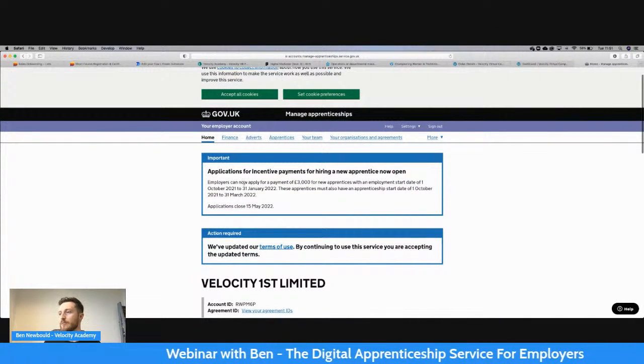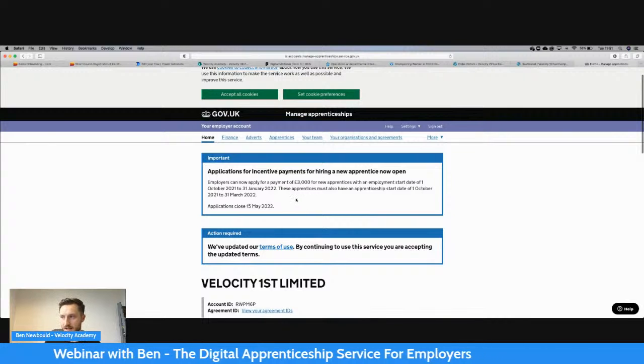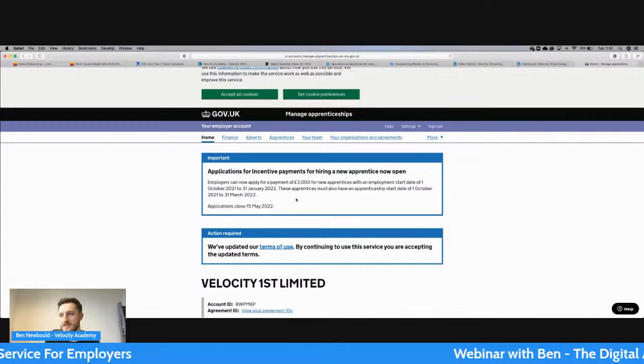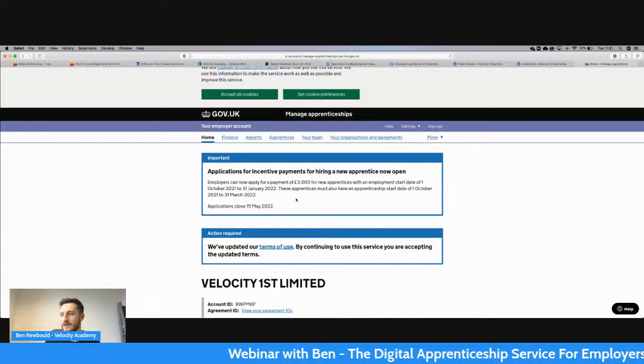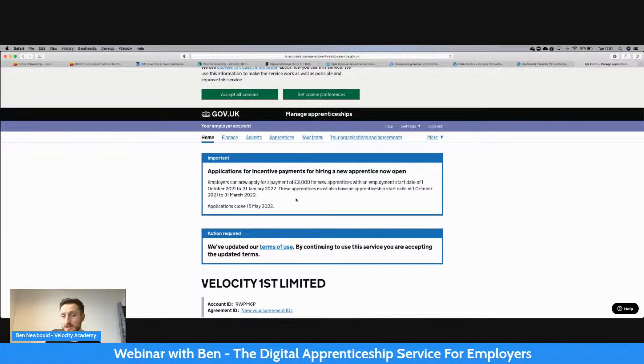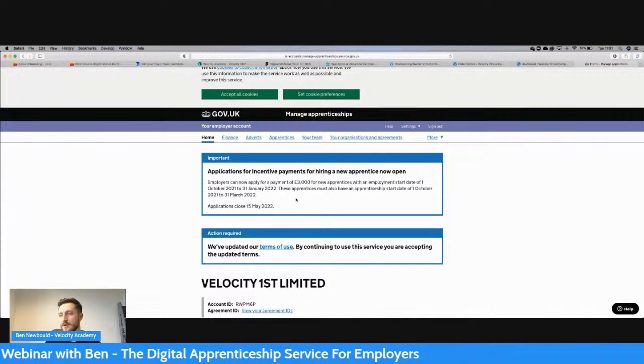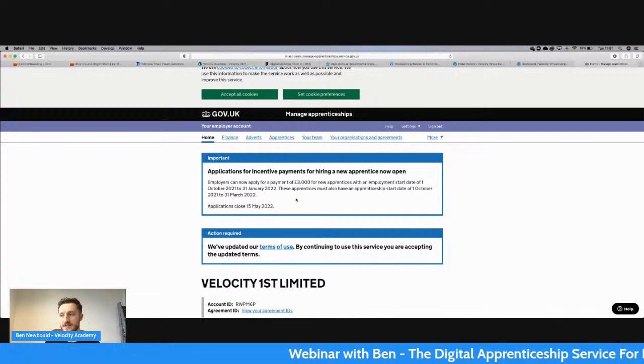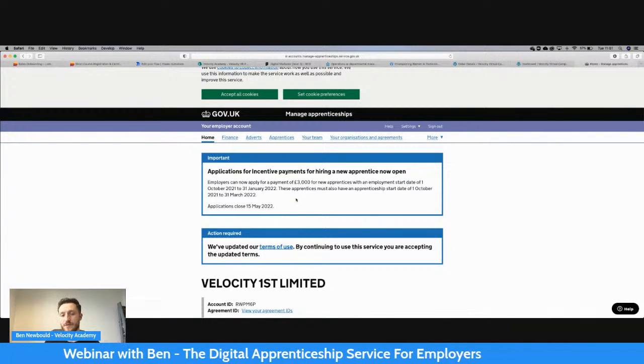And if I just scroll up, if you do find yourself being one of those employers, it does have the information here. Employers can now apply for a payment of £3,000 for a new apprentice with an employment start date of the 1st of October 2021 to the 31st of January 2022. So the employment start date must be between those dates. These apprentices must also have an apprenticeship start date of the 1st of October 2021 to the 31st of March 2022. Applications close by the 15th of May 2022.